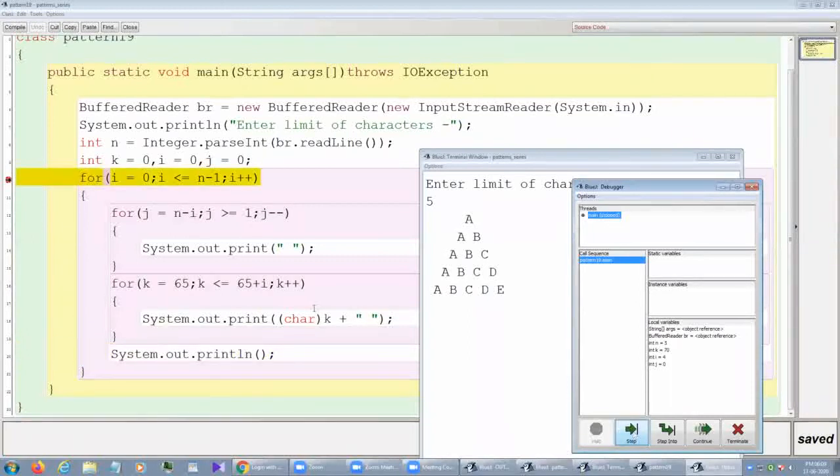The value of i became 5, but the condition is i less than n minus 1, so the loop is not satisfied. It will move out from the block. So in this way, we can print this pattern.